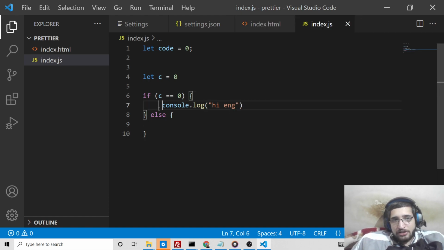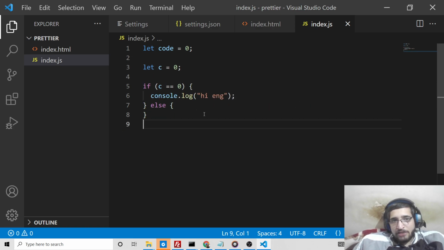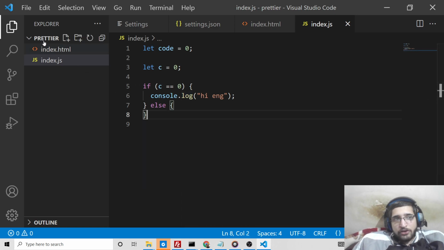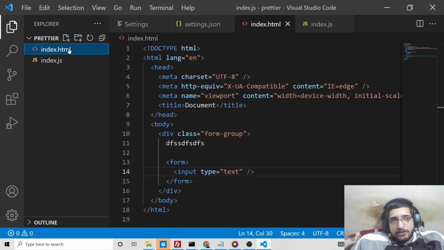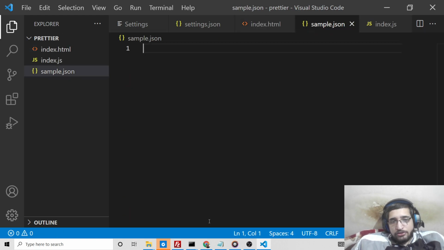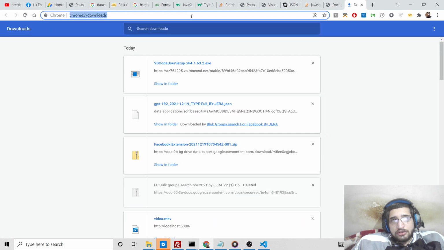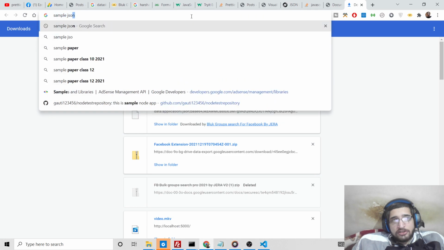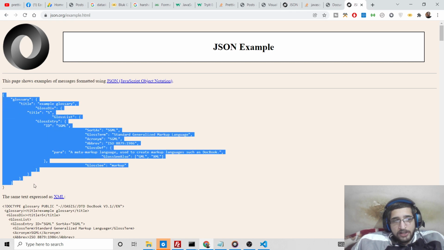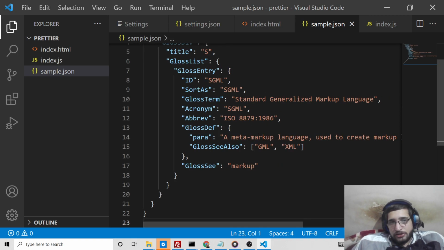So let me make it unformatted. You will see, press Control S, and once again it will format your code. This is the power of the Prettier extension. This is very much useful, and that's it. Same goes for JSON files as well. If you search on Google for a sample JSON and try to copy paste a JSON file from outside, it will automatically indent and format it for you. You will see.